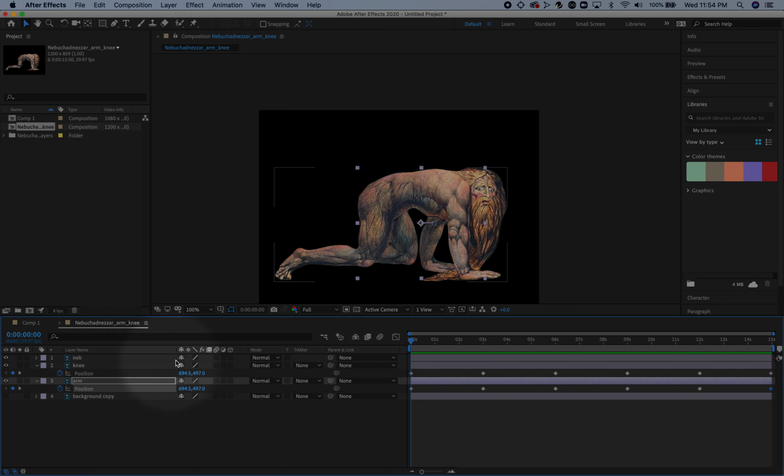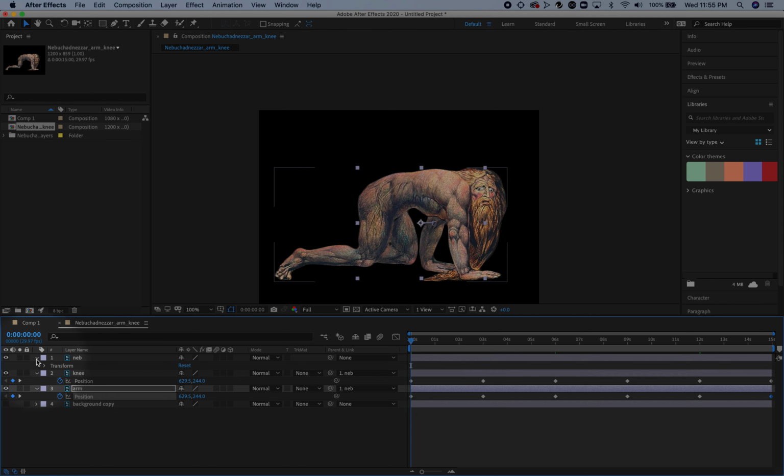So here, we're going to make sure that neb is the parent. I'm going to say none. Basically, it's the parent. If I go to knee, I can say I want neb to be the parent. And if I go to arm, I can say that neb is also the parent. So what this means is that anything I now do to the Nebuchadnezzar object is going to affect the other ones. So let's make that happen.